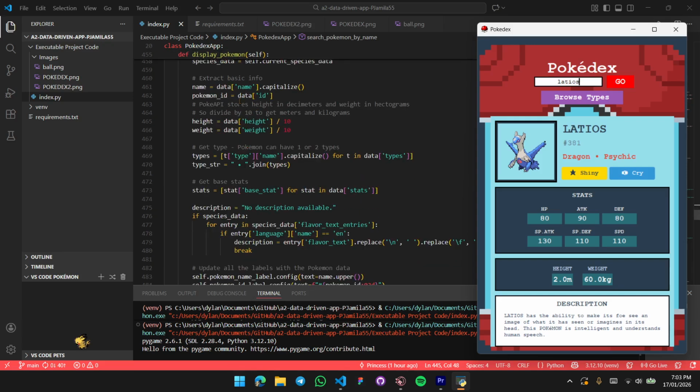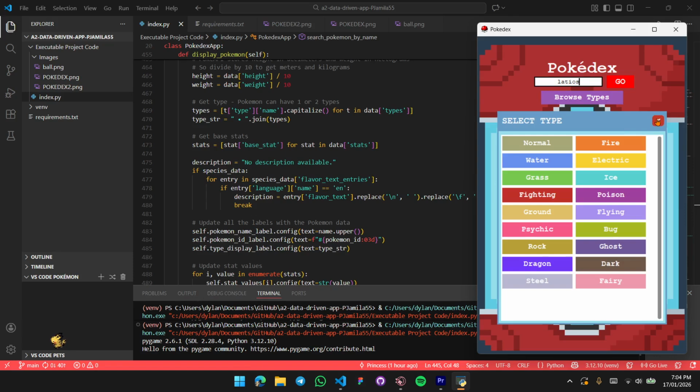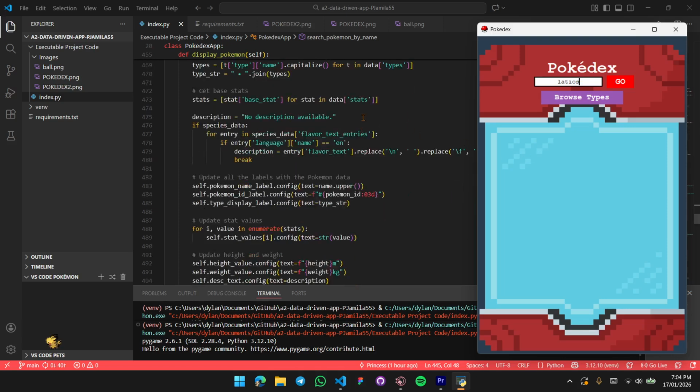So that's the name, ID, height, wait, physical properties, yes, that's the word. So then type, like it's mentioned here, a Pokemon can have one or two types, which can be dragon, psychic. So if you were to look through browse types, you can see Latios in both dragon and psychic. Then get base stats.